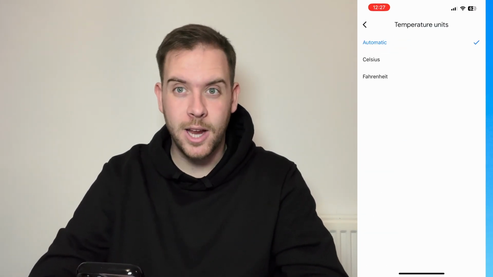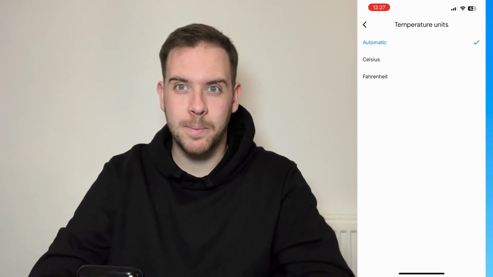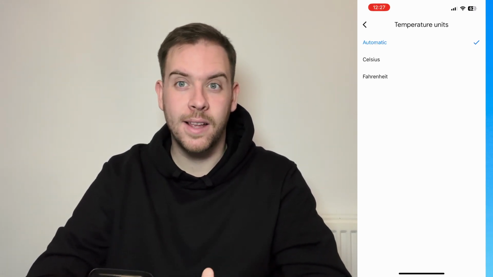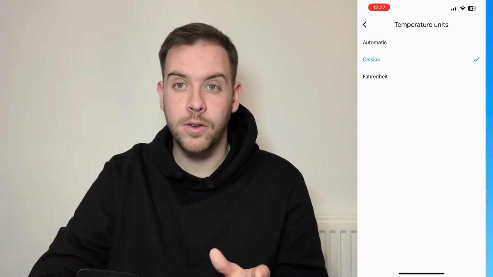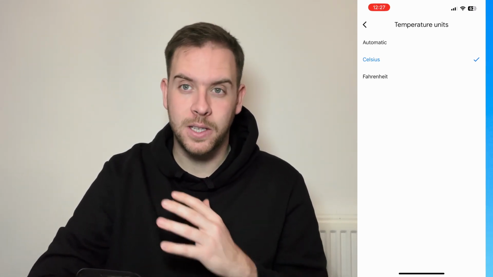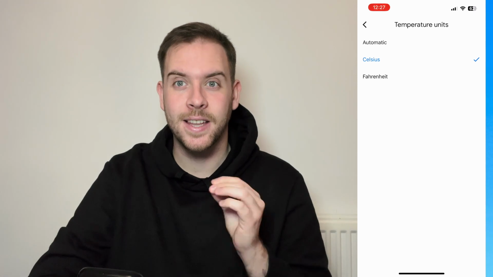It'll display whichever temperature that Google Maps thinks is appropriate. But if you're someone that just likes using Celsius, then go to Celsius, and whenever you're using Google Maps from now on, it will display all of the temperature settings in Celsius.